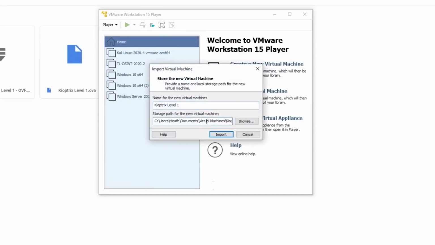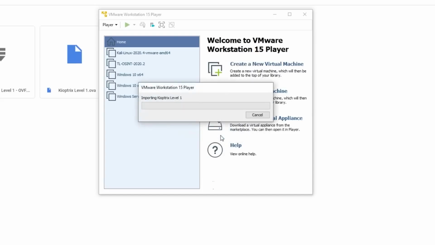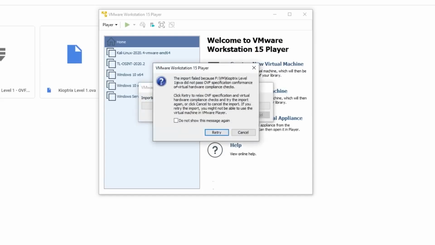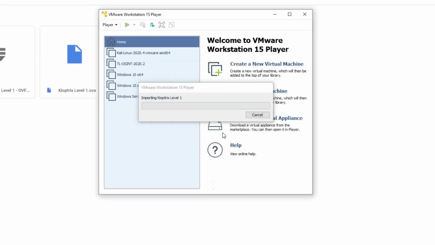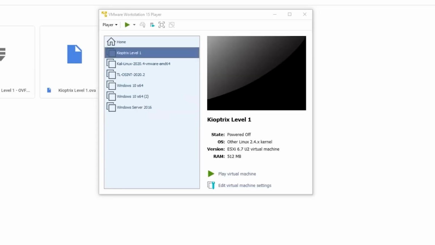I'm going to go ahead and just save this here. So this is where you choose your storage path. I'm saving it here. Call it Kioptrix level 1, import. The defaults are fine. You might get an error right here. That's okay too. Just hit retry and it should work fine. It's going to take a second to import. While we're waiting, I'm going to go ahead and also do the same thing with VirtualBox. So I'm going to get VirtualBox going.